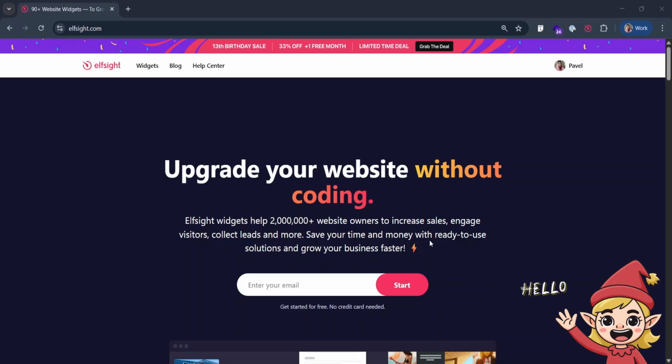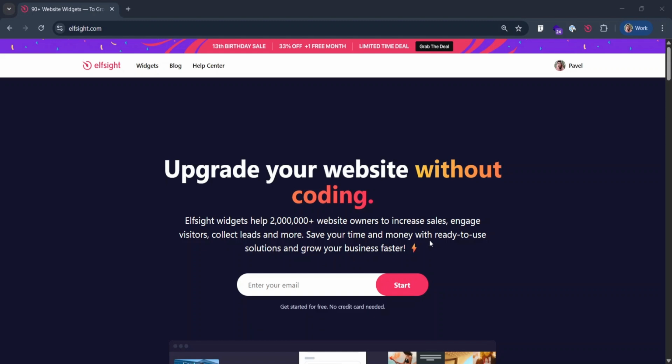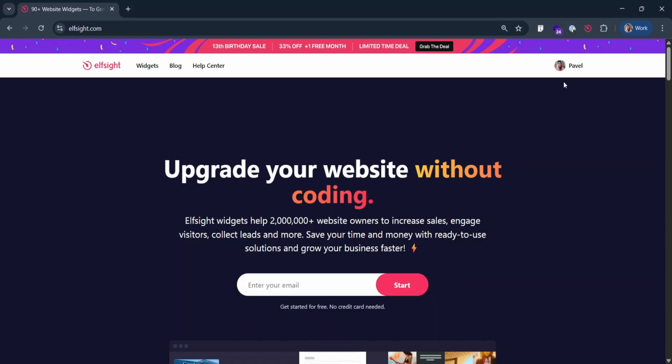Hello guys, today we'll show you how to install Elfsight widget on Squarespace website with the basic plan. If you have a higher Squarespace plan, check out our help center for an alternative method. Link in the description. Let's get installation code.